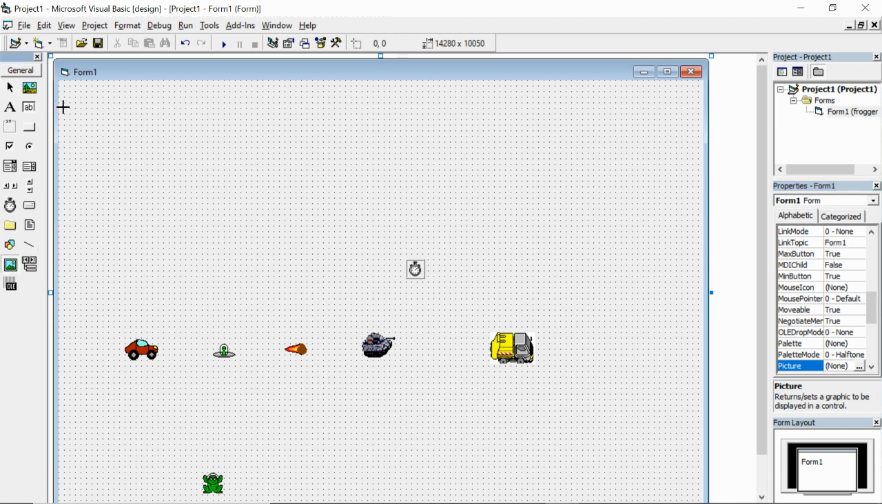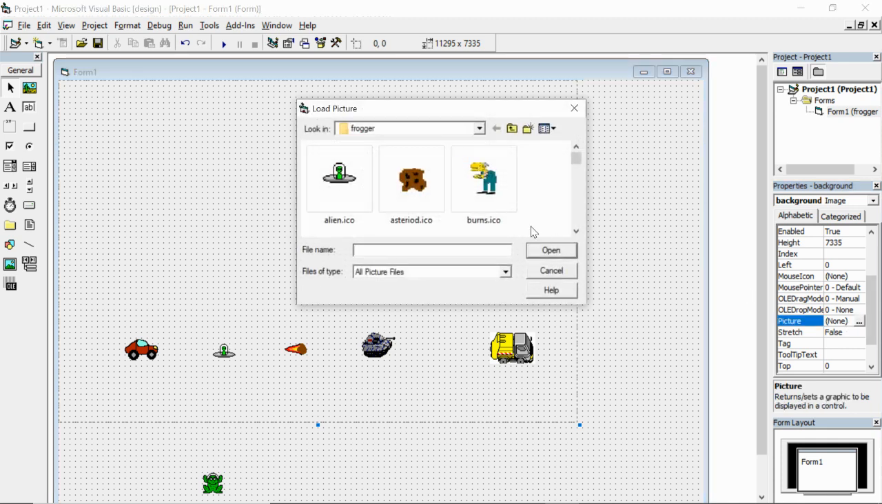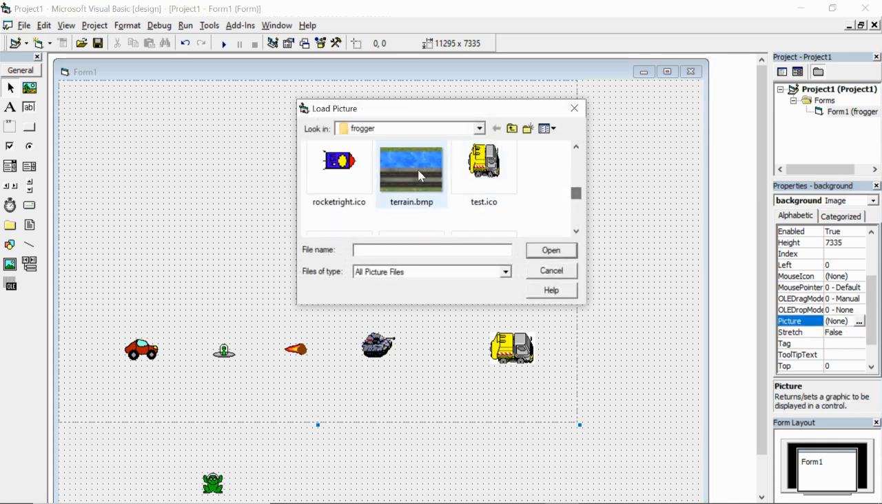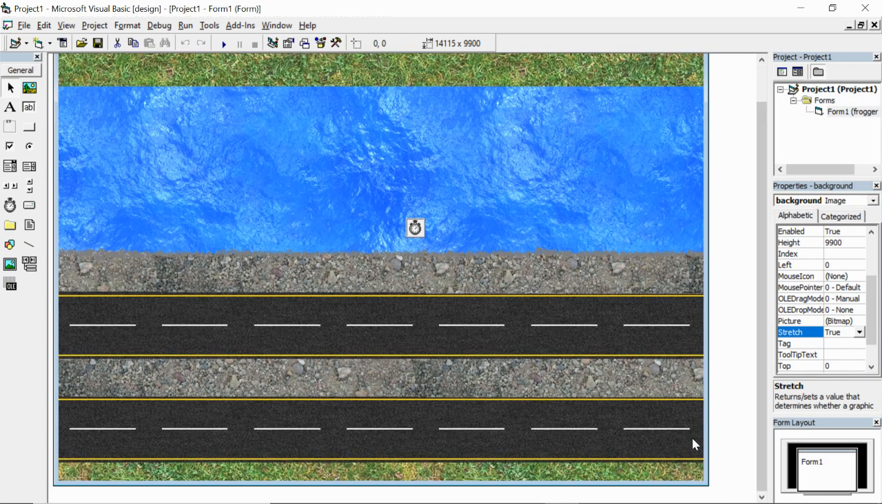Another way I can do it, I can go in and take a big image box. Bam. I'll name it background. Doesn't really matter. And then I'll put my picture in there. Picture. Bam. Go down and find my terrain. Bam. Good. And then what I would have to do is find the edges of it. So I'm going to set stretch to true. Let me see if I can find the edges of my picture right here. Bam. I can't even find the edges on it.